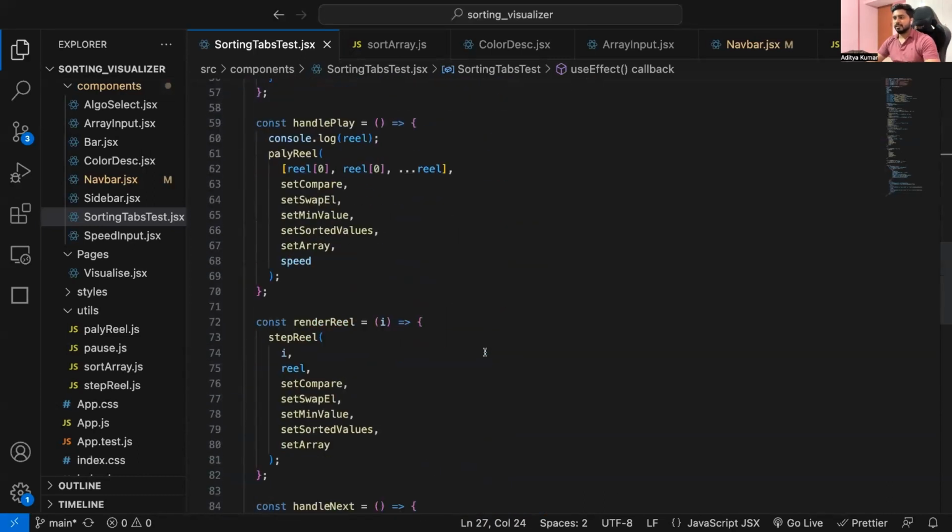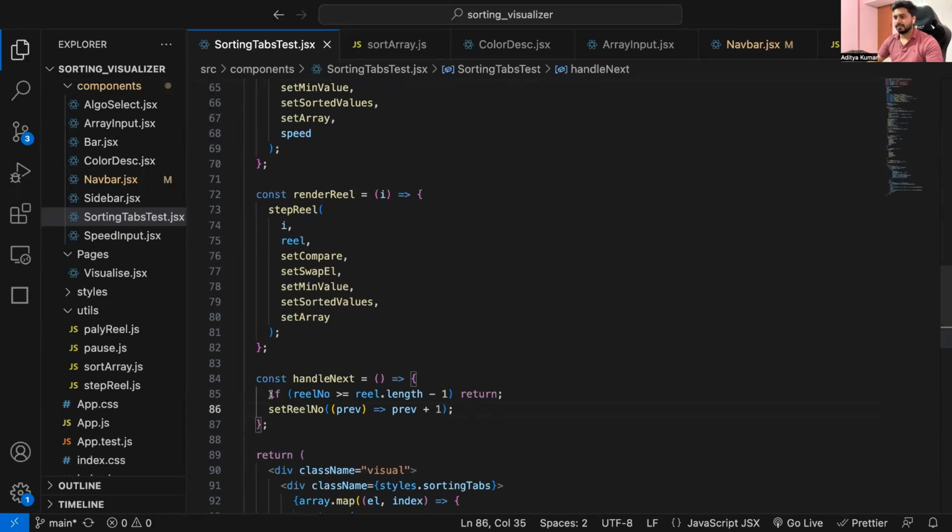So what does this render reel do? And this condition, if you notice, what is happening here? If it reaches the end of the reel, it should return. It should not do anything. Otherwise, your application will break, because if the array reaches its end, it will not be iterable anymore. So this condition is important to put there, right?